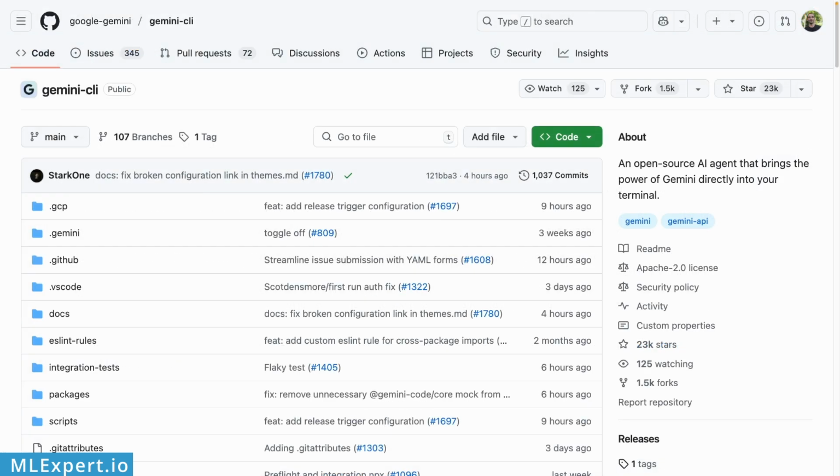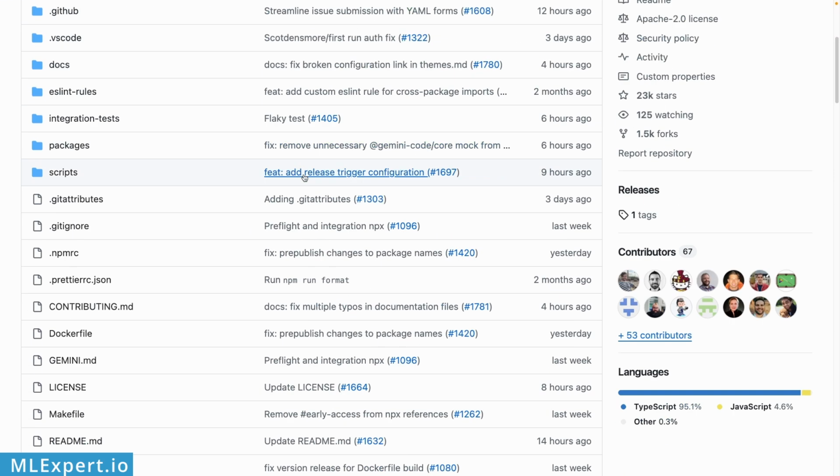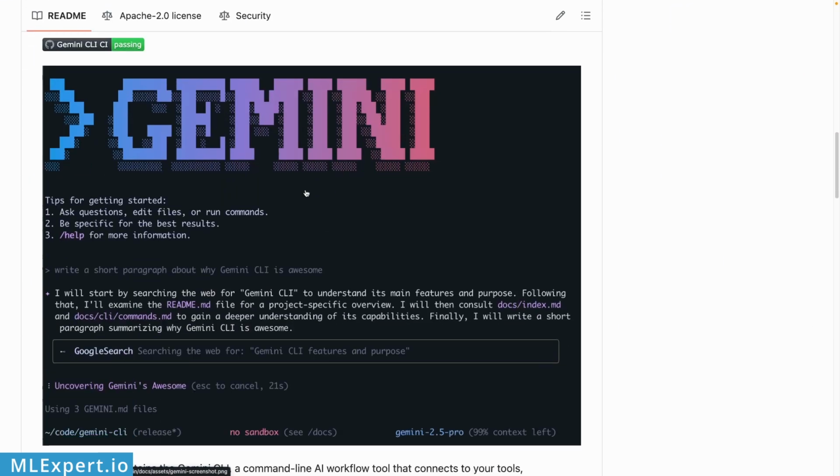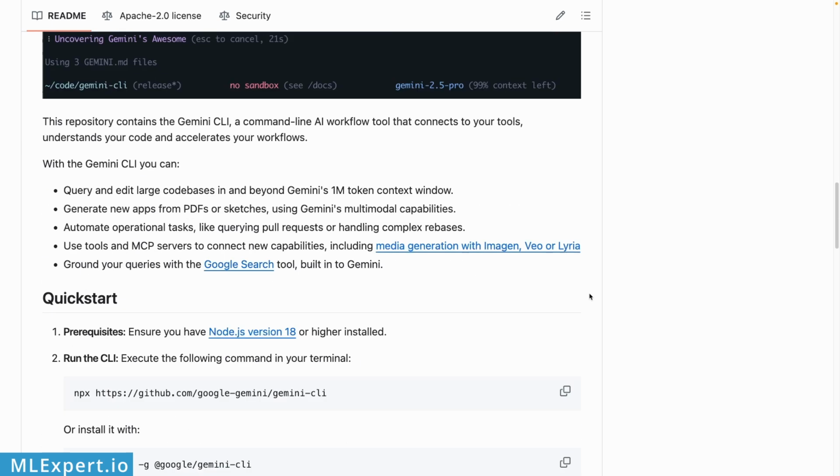This is the Gemini CLI GitHub repository. As you can see, it is very active and a lot of code has been pushed. I think that this project was internally developed for at least a couple of months before getting released to the public. As you can see here, it looks very similar to what you get within Claude Code, but of course with some color schemes that are available for Gemini developers.